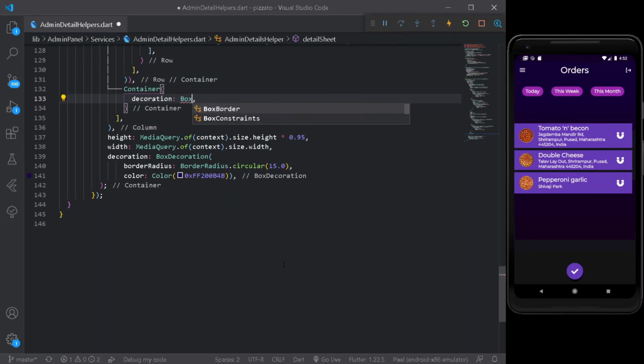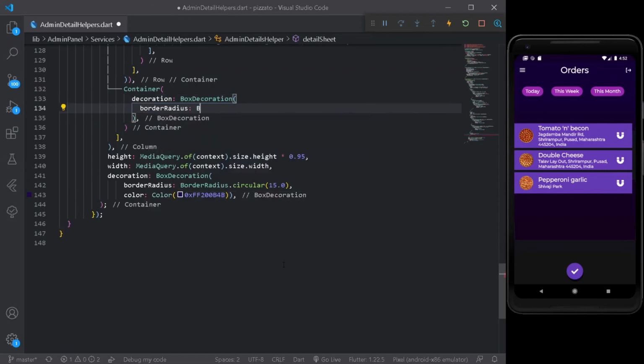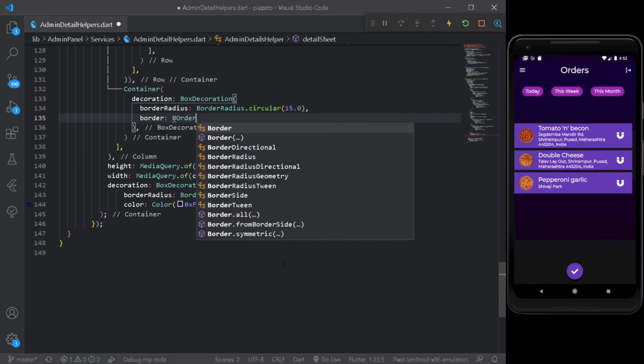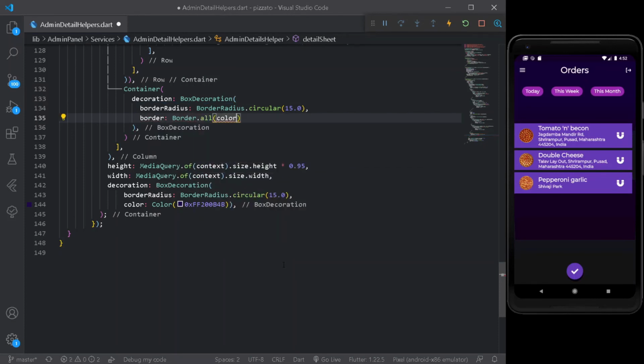So under our decoration, let's have a new box decoration. Under a box decoration, first of all let's have a border radius. For border radius of circular, let's have a border radius of 15. After that let's have a border itself, Border.all. Let's have a new color for the border, Colors.white.